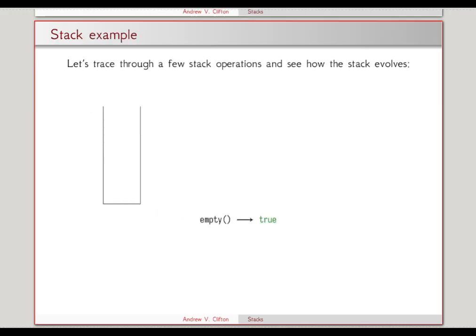All right, so let's trace through a few operations on a stack to get a feeling for what does what. We'll start with an initially empty stack. Usually, when you create a stack, it starts out empty. So empty is true. There's nothing on the stack. If we do a few pushes, for example, if we push 1, it goes onto the stack and becomes the top. And of course, empty is false now because the stack isn't empty anymore.